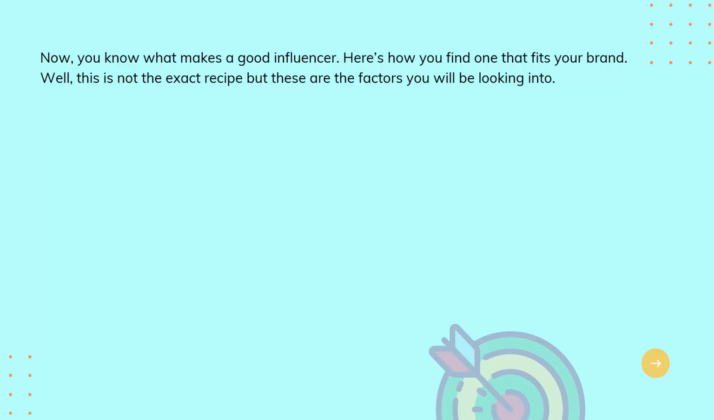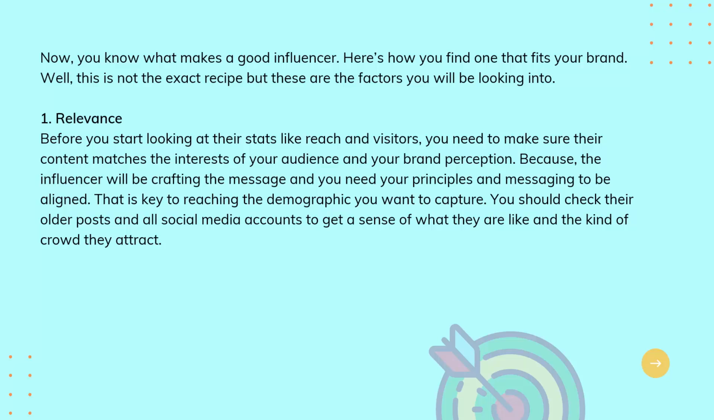1. Relevance. Before you start looking at their stats like reach and visitors, you need to make sure their content matches the interests of your audience and your brand perception. Because the influencer will be crafting the message, and you need your principles and messaging to be aligned. That is the key to reaching the demographic you want to capture.